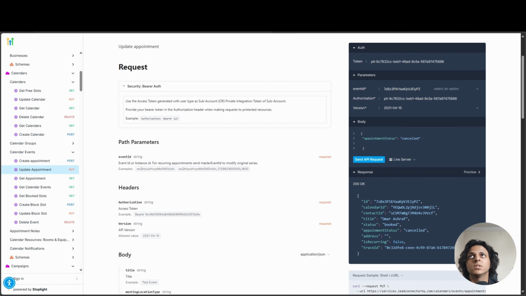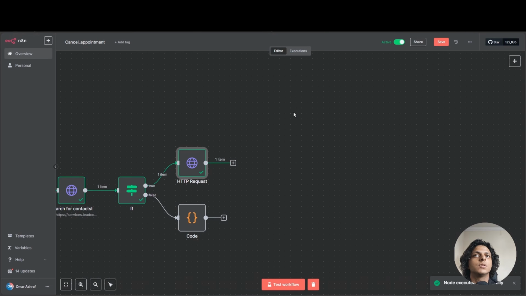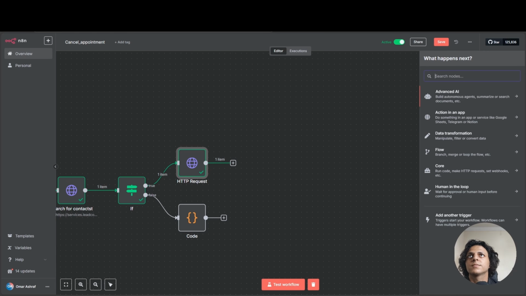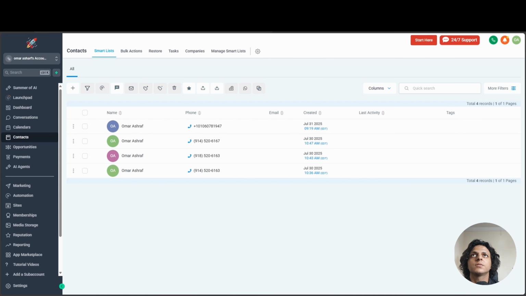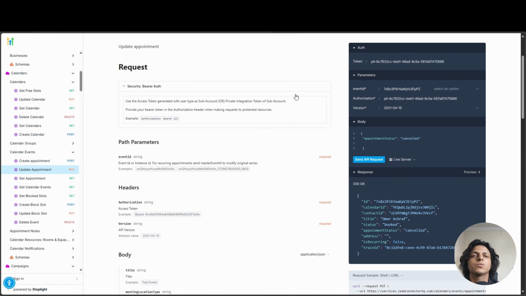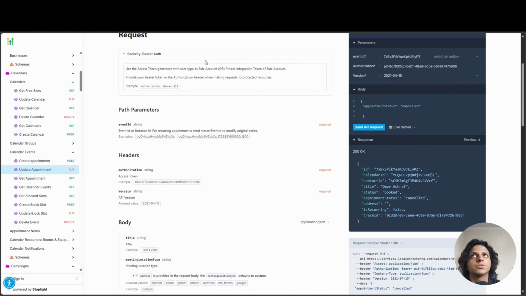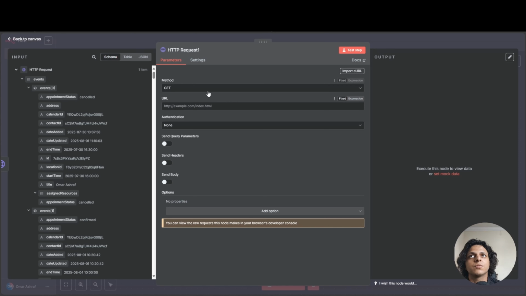So let's go back to n8n and test it. Let's test the step. It did cancel the appointment. So let's put it in n8n. Go to GoHighLevel API. Go back to GoHighLevel documents and copy the request. Go back to n8n. Create an HTTP request. So if you are confused, in GoHighLevel we did it only to test it, so make sure it works. Then we're going to use it in n8n.